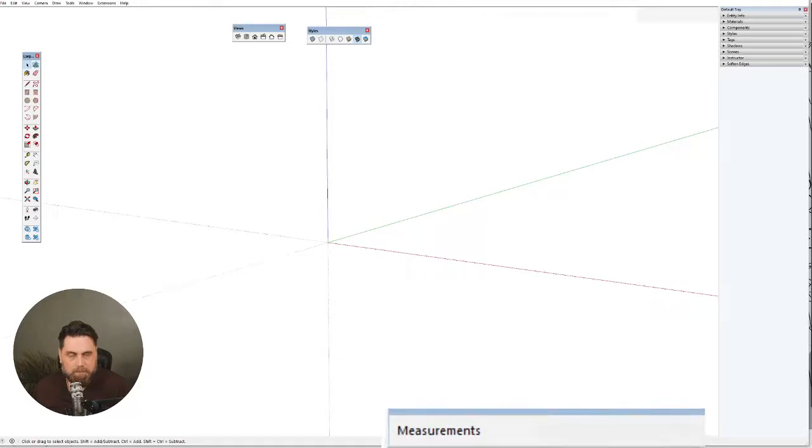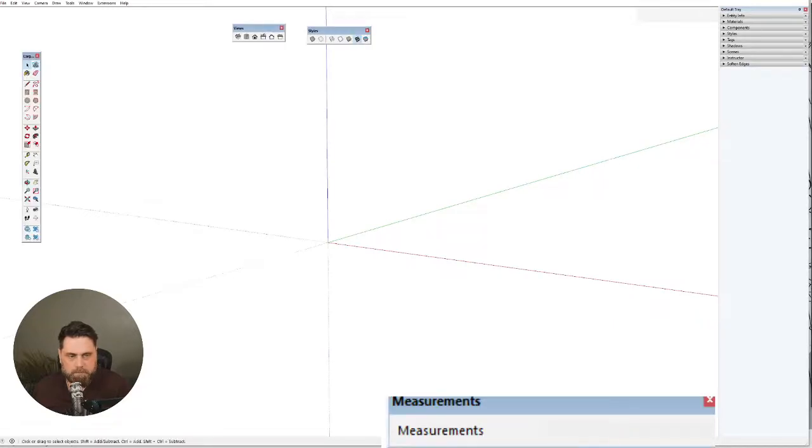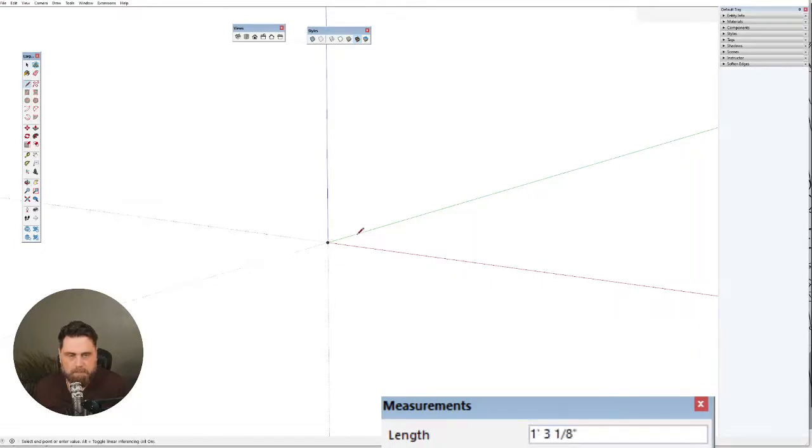Okay. So this is specifically for the training. It's not the way it would show up for you guys. Let me make it a little bit bigger. There. You can kind of see the whole thing. That way, if I would, let's say, draw a line and type a measurement in, you guys can see that a lot easier.